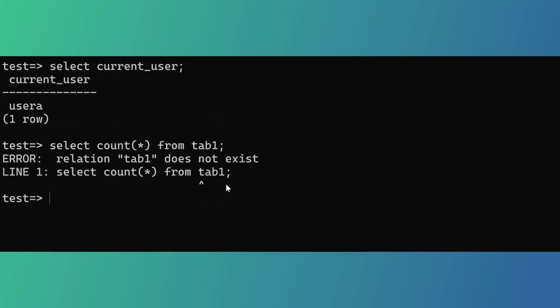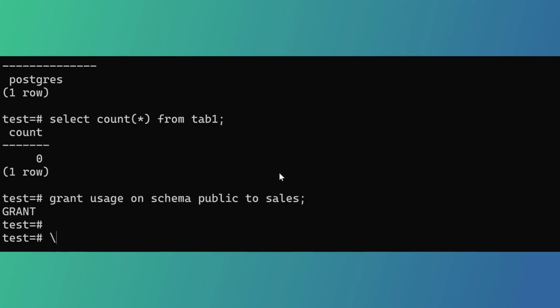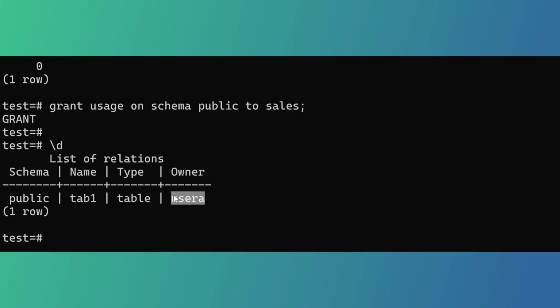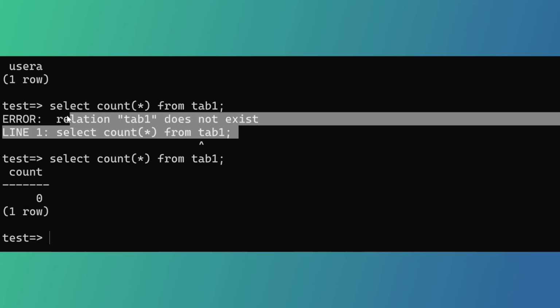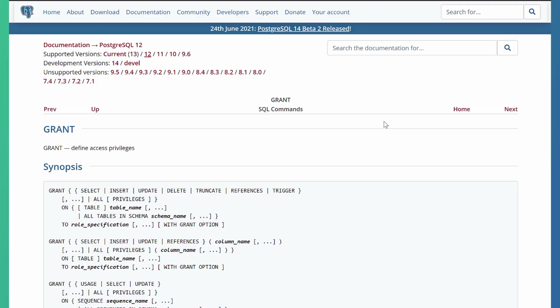Now the grant is given. Under user A, I'm going to run the same select count all from the table, and now it works, because user A now sees that table. Actually, the table owner is user A, but since we have revoked permissions from public, it didn't even give you the count. You can see here the table owner is user A, but even though user A is the owner, previously it said table does not exist for the same user. So that's how Postgres security works. It's a bit confusing, but that's how it is.